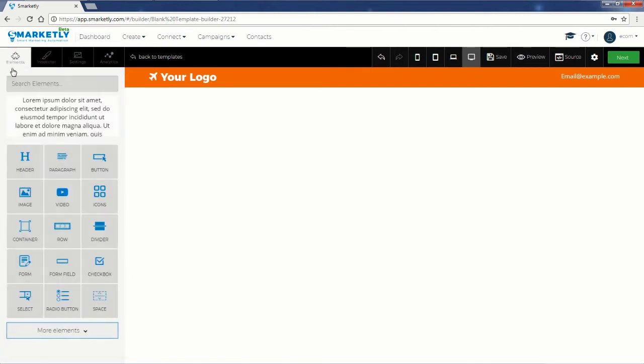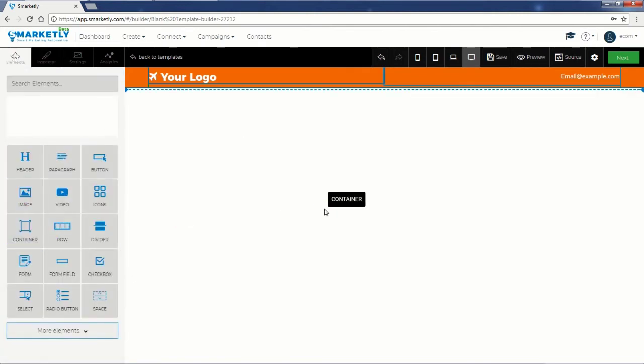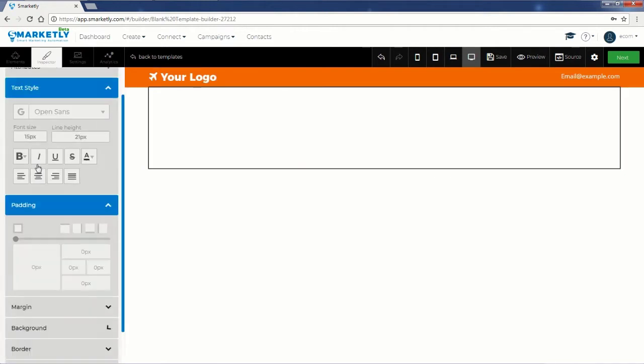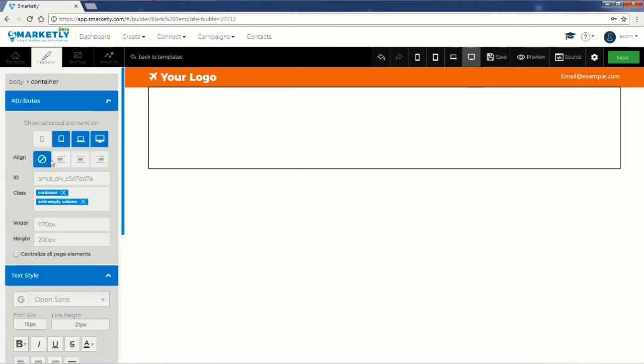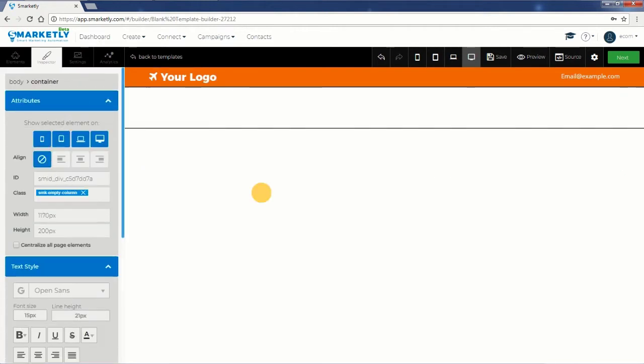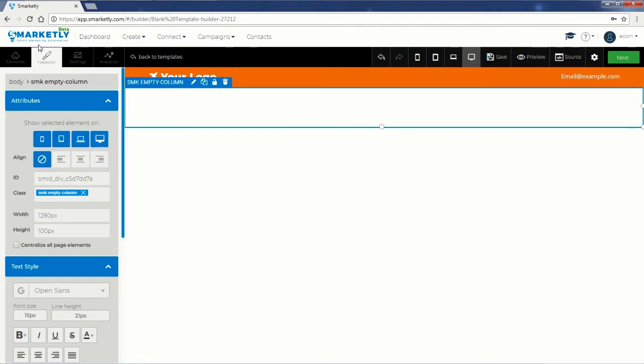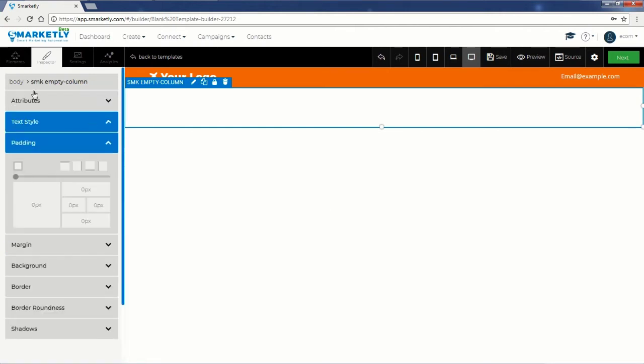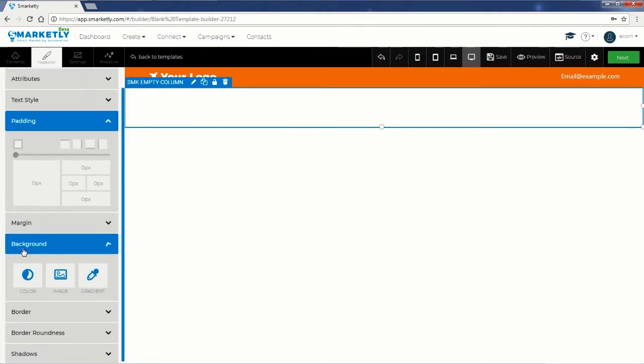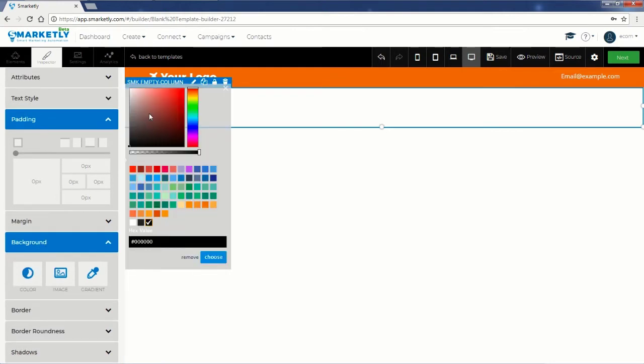Okay, now we wanna create the next section. I drag in a new container. Remember, containers are the sections. I go to attributes. I'm gonna delete the container attribute, which gives me an empty column. I can then go ahead and do whatever I want in this container. I can change the background color. It's now completely responsive and it is its own independent section.